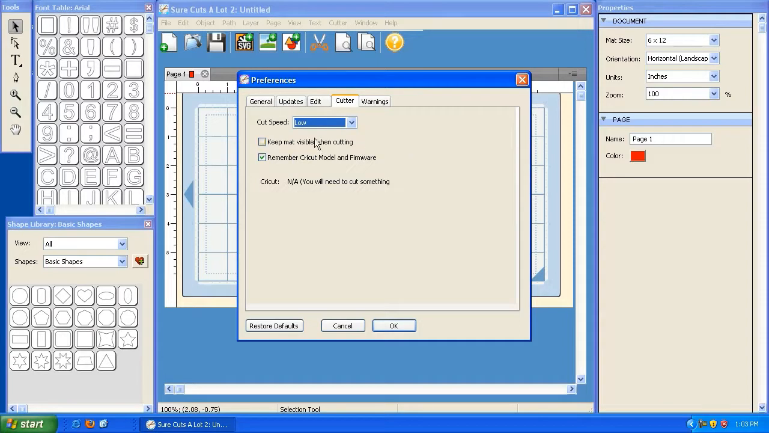Now the next option you'll see here is Keep Mat Visible when cutting. Now this does exactly as it says. When you go ahead and begin cutting an element, usually what will happen is your mat will disappear and a little box will come up letting you know that there's a cut in progress. Now if you have this checked, you'll also be able to have the mat in the background. Now this is just a personal preference, it's completely up to you.